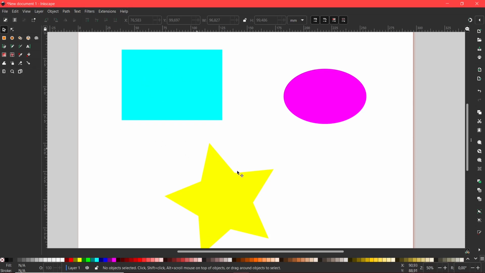Now that we have seen exactly what SVG is, which is the main file format that Inkscape uses, we've also seen how to create a new document and how to modify a document and how to zoom and pan in your canvas.